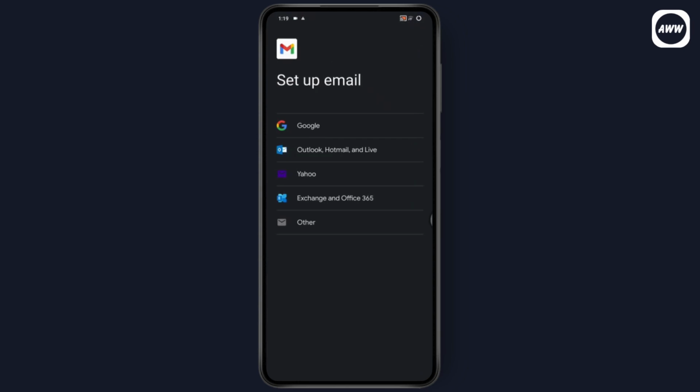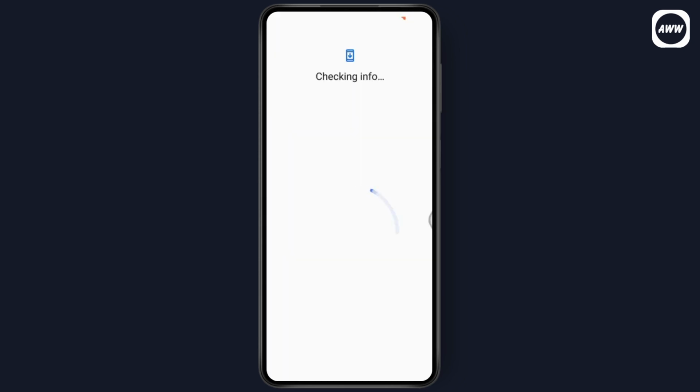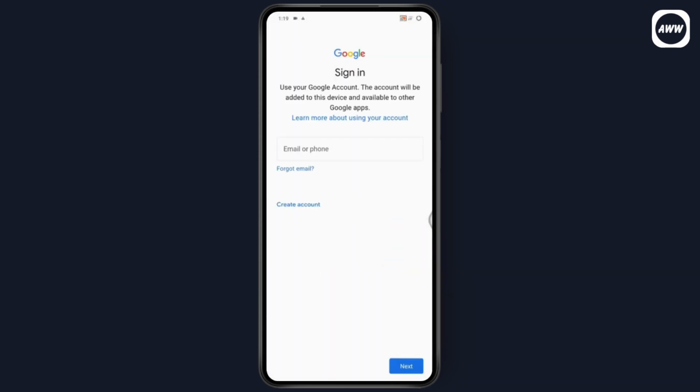So you just need to simply go with Google, which is on the first. Verify if it's you or not that's trying to create a Gmail ID. Now you need to go with create account, which is on the left side, and you can go with your personal use or for your work or your business. So I'll go with the personal use.